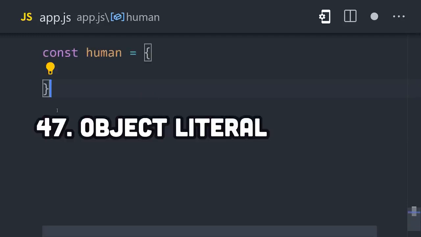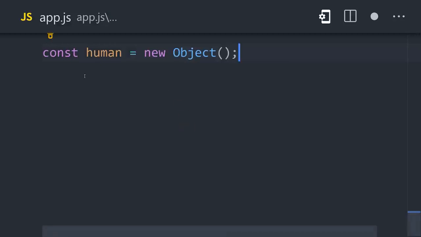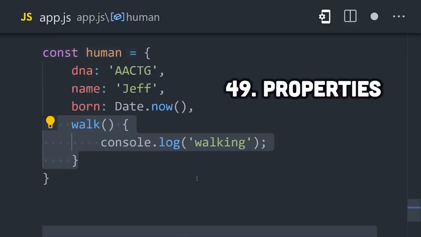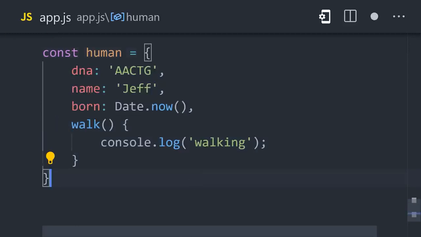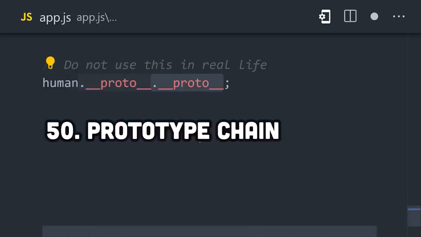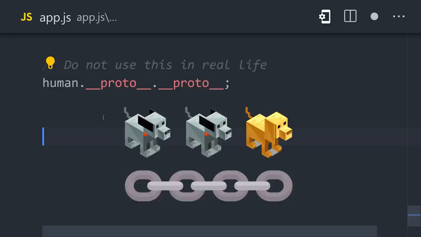The easiest way to define one is with the object literal syntax using braces, but there's also an object type that can be created with a constructor using the new keyword. An object contains a collection of key value pairs or properties and values. What's interesting is that objects can inherit properties from each other thanks to a mechanism called the prototype chain. Every object has a private property that links to exactly one prototype.